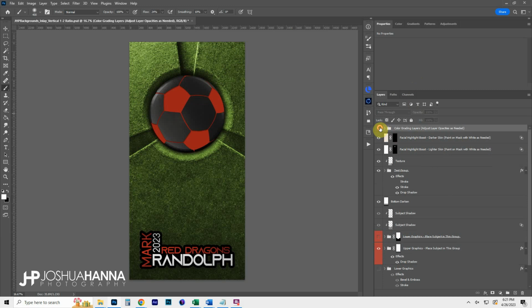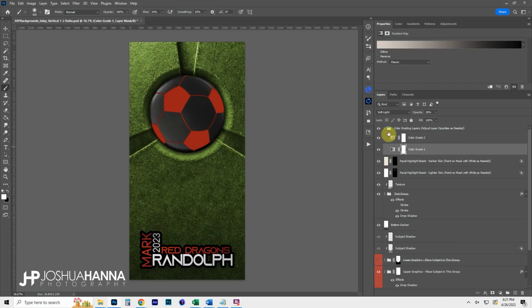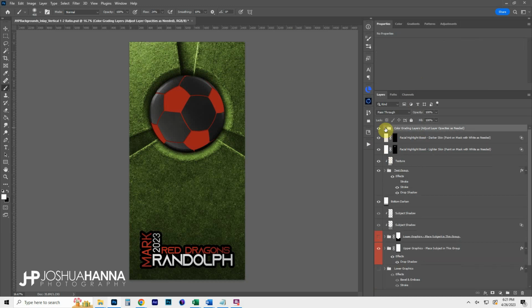We've got our color grading layers. Again, those are grouped. There's a couple different options. Those can be turned on and off. You could change opacities to taste, to whatever style that you like there. We've got some facial highlight layers. We can talk about those in a second.